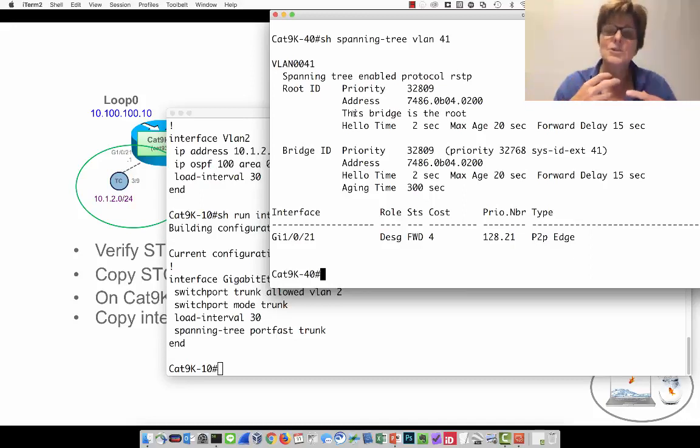Now, if we were actually having VLAN 41 not be just an edge port, if I needed to trunk it someplace else, I would not have done spanning tree port fast. I only do spanning tree port fast when it's on a stick, when it's a Spirent test center or a traffic generator or something that is on a stick.